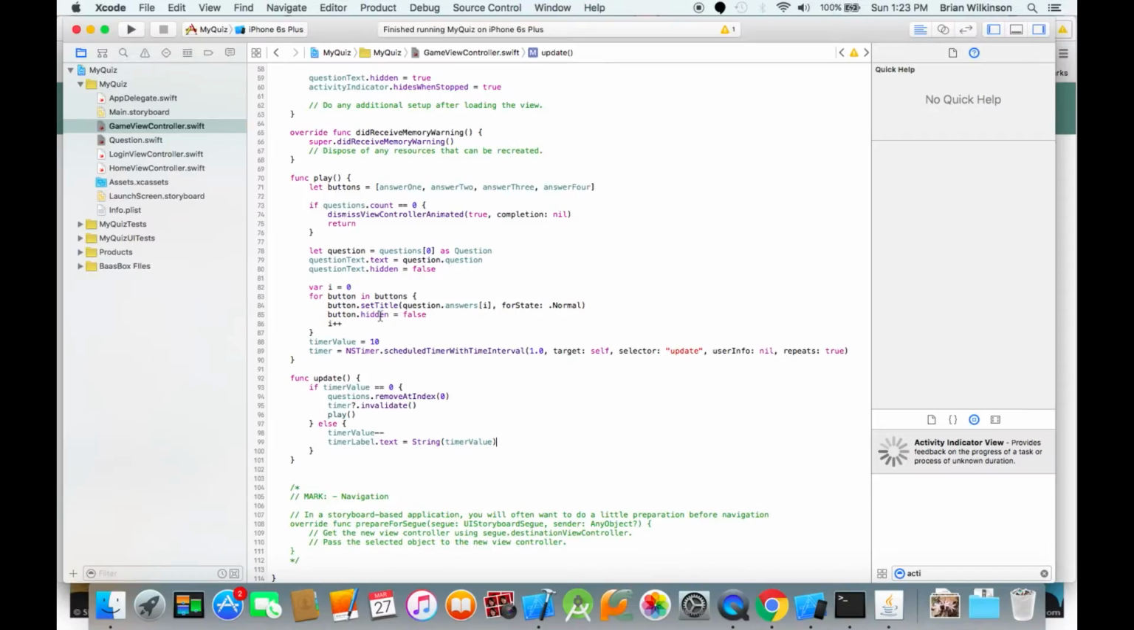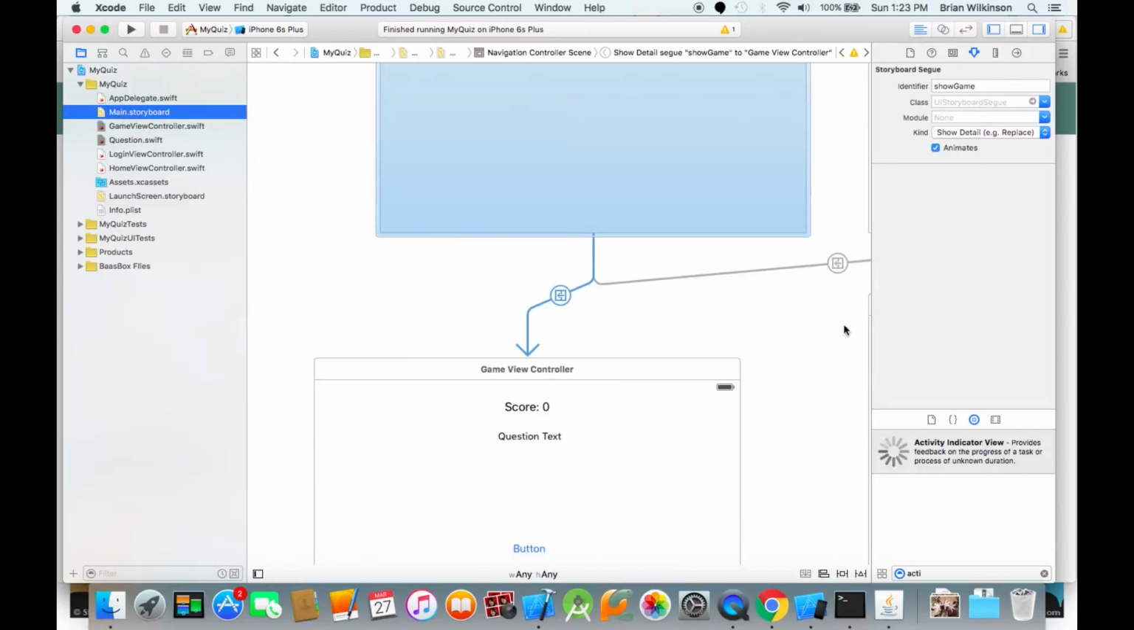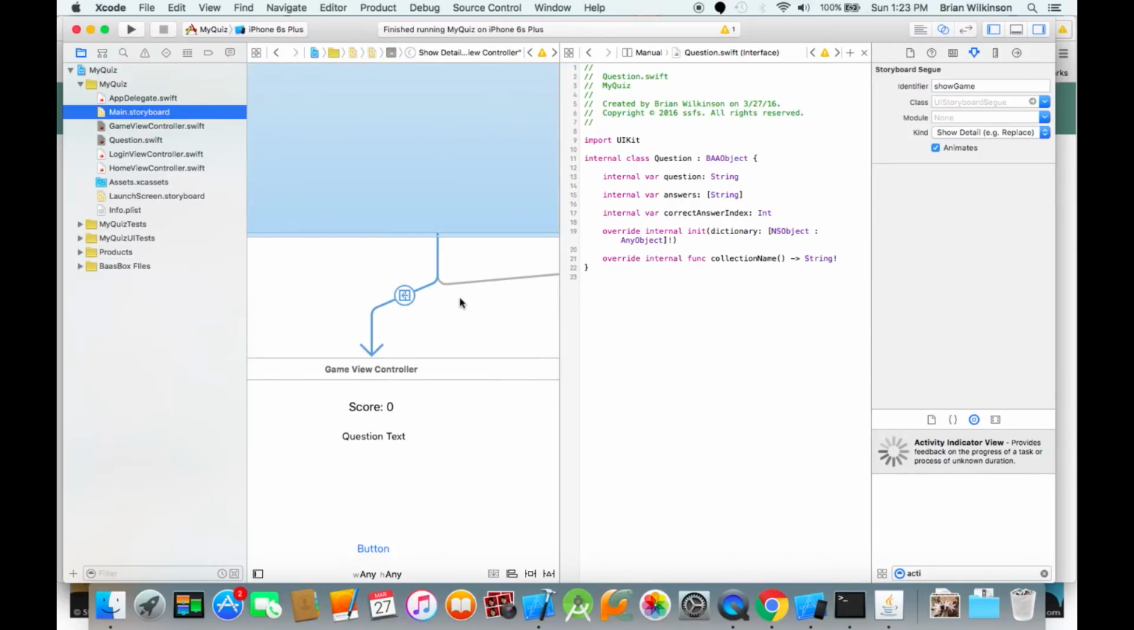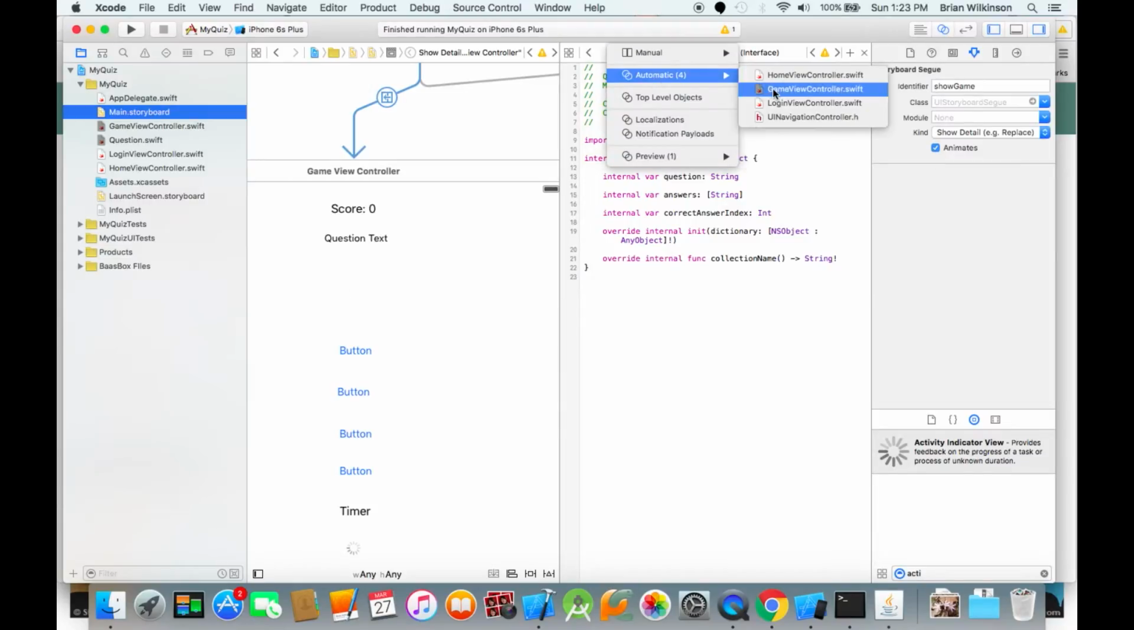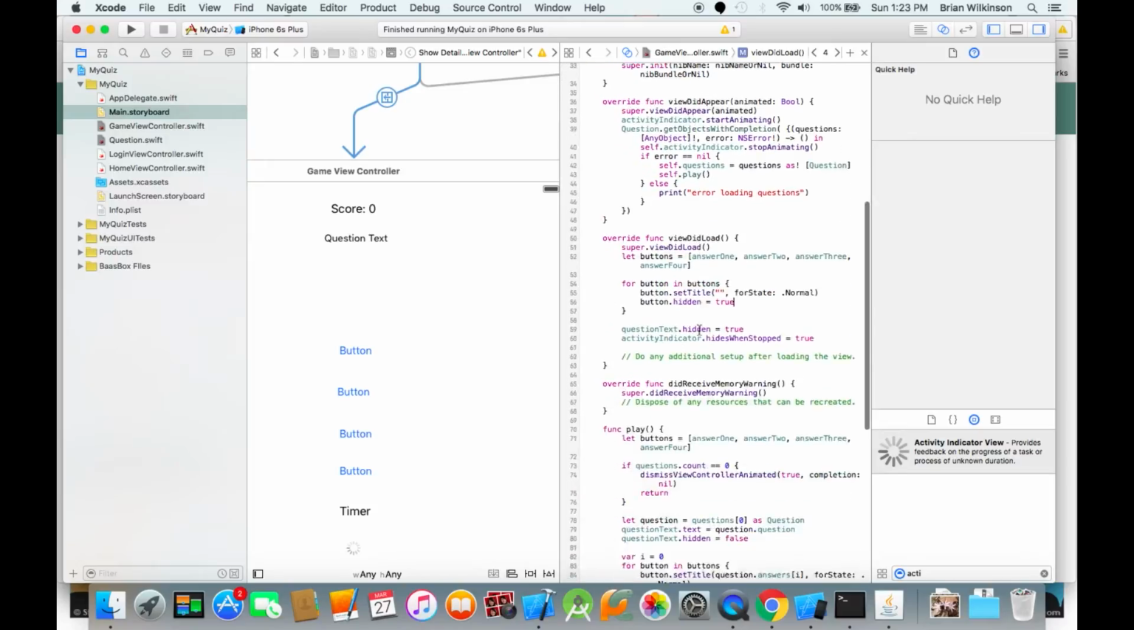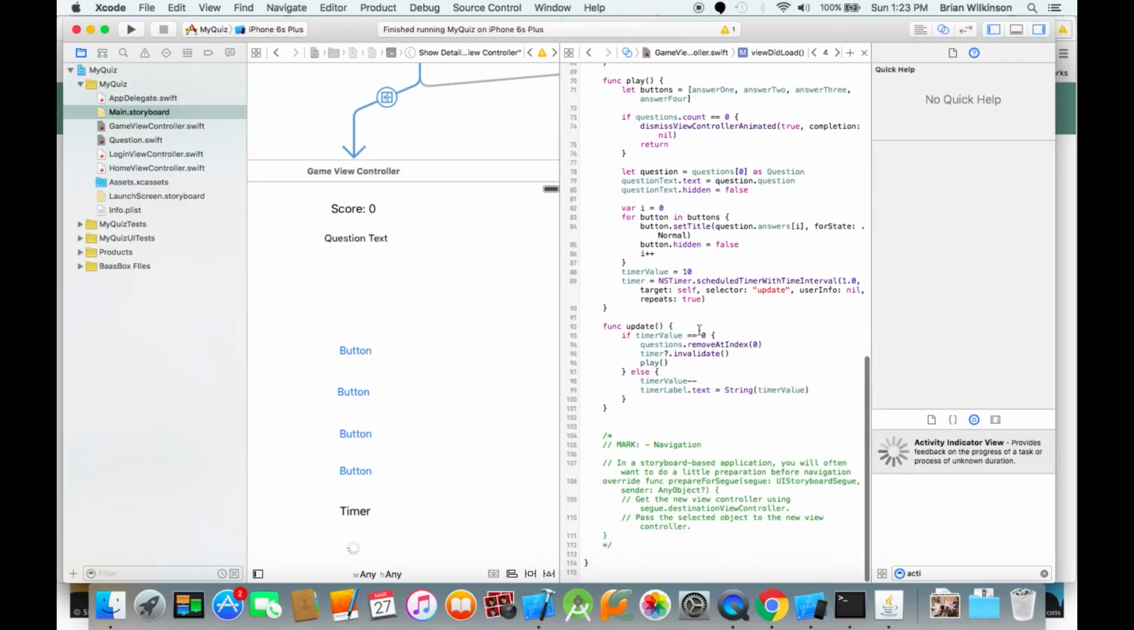We're actually very close to having a working quiz application. We just need now to implement the functionality to see if the user chose the correct answer. So we need to go to our main storyboard. We're going to need the assistant editor right now. We're going to go to our game view controller and make sure that's shown. We need a method that's going to check the answer.